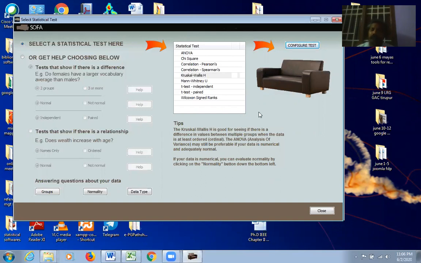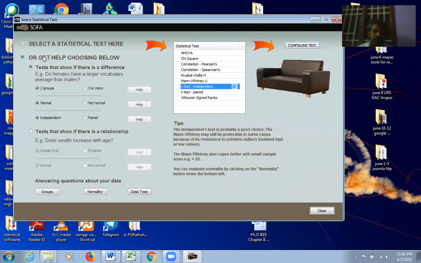For example, you are not clear whether I should go for ANOVA or chi-square or Mann-Whitney or t-test or Wilcoxon. When you're not sure about which kind of statistical tool you need to apply, then you can get help from SOFA Statistics. Here's the option, second option on the left side, get help choosing below. One option is there. So you can use this particular option. This software will help you to decide which statistical test you can conduct in a particular environment.